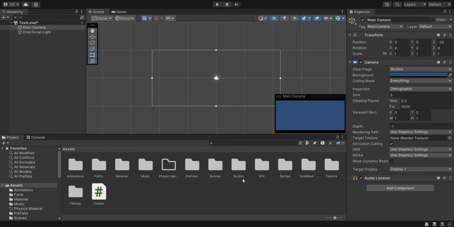Lastly, let's focus our attention to the bottom of the screen here. This is our project view. It holds all of our assets. So anything that we will create or instantiate will come from here into the hierarchy and will be displayed in the scene view. It will become clearer as we go through.